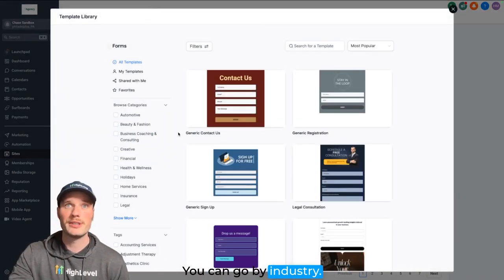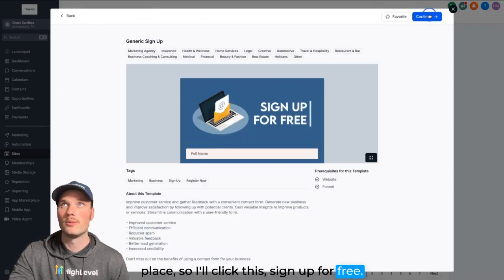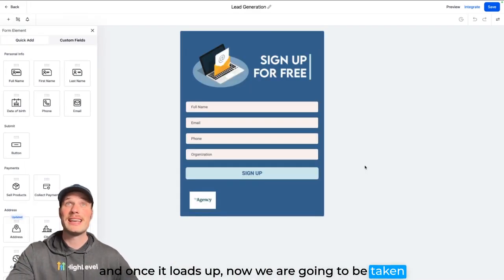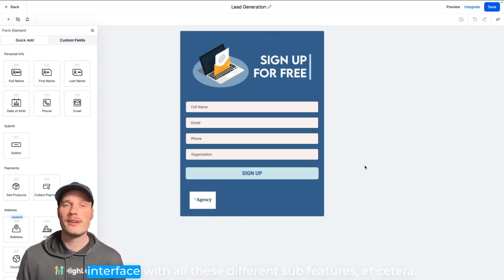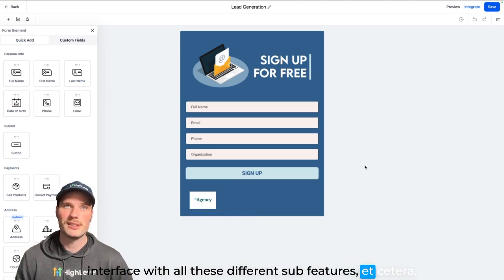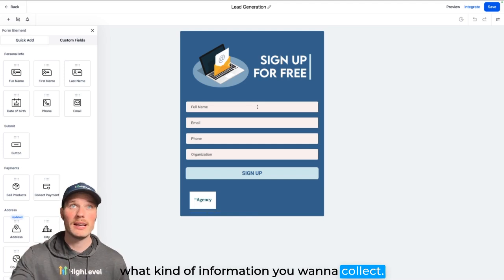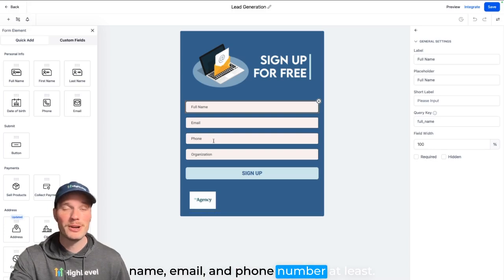You can go by industry. At the end of the day, it's just a starting place. So I'll click this sign up for free one. We can get going. And once it loads up, we are taken into the form builder, which is its own entire user interface with all these different sub features. Forms can get complicated in terms of what kind of information you want to collect. I highly recommend including a field for name, email, and phone number at least.